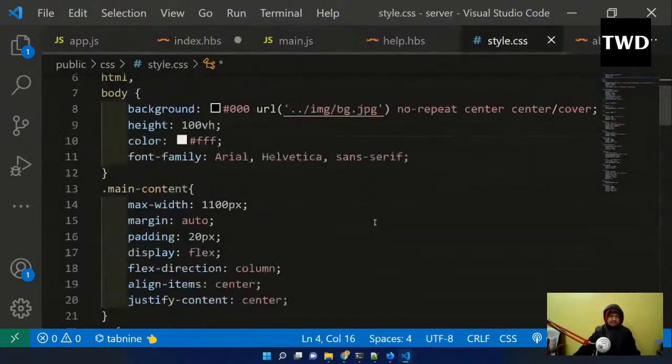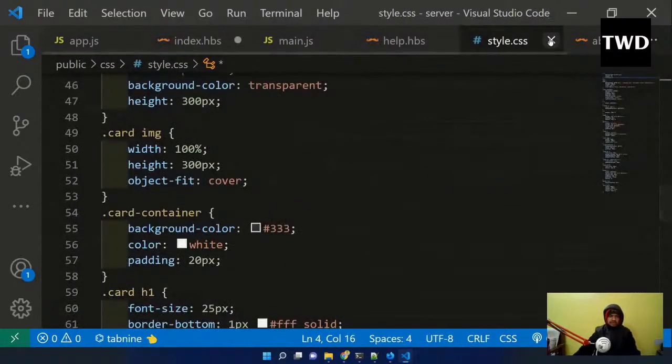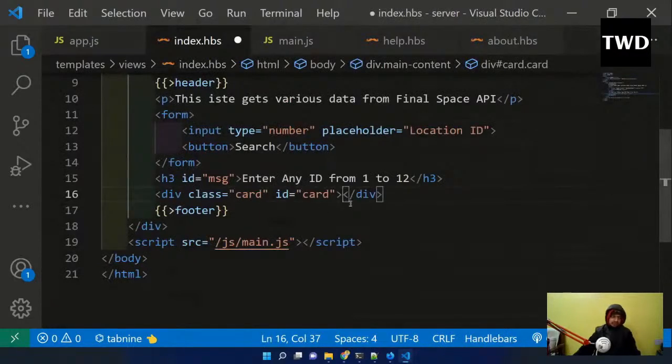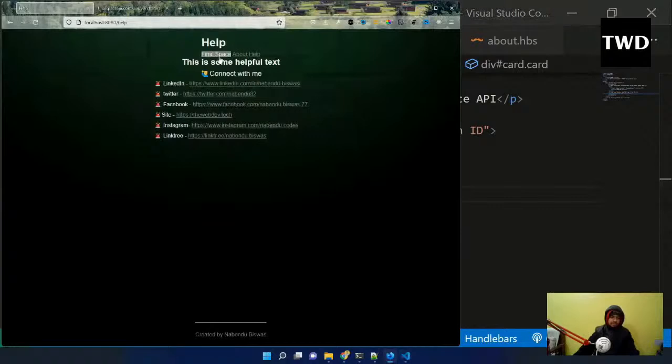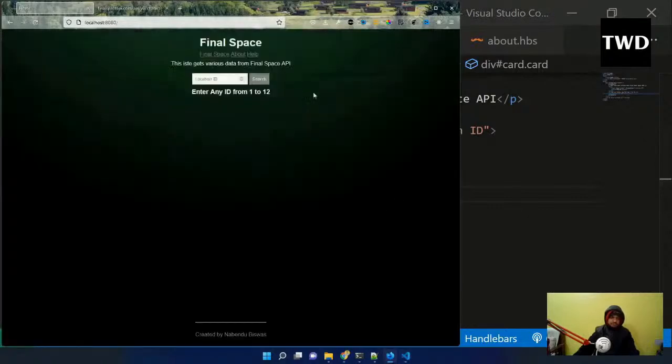Actually this class of card, we have a style for that class of card. And there is an id of card, we are going to soon use it in the main.js. So this main.js is there. Now we are going to use client-side JavaScript in the main.js. We can do these things also. But first, just let me see whether everything is working fine or not. So final space the home. See, everything is coming fine.